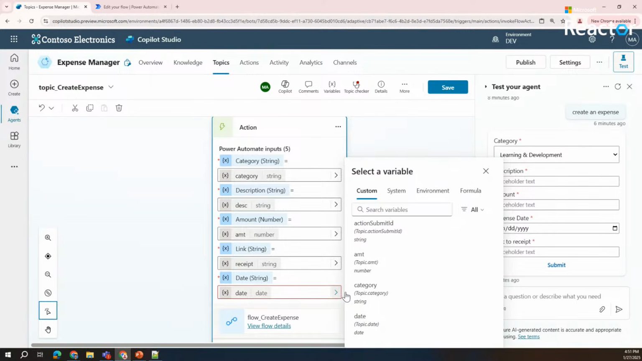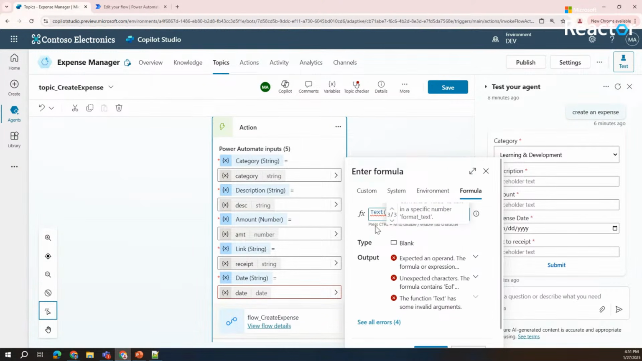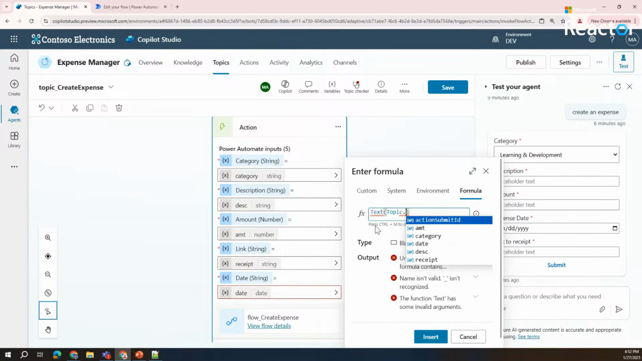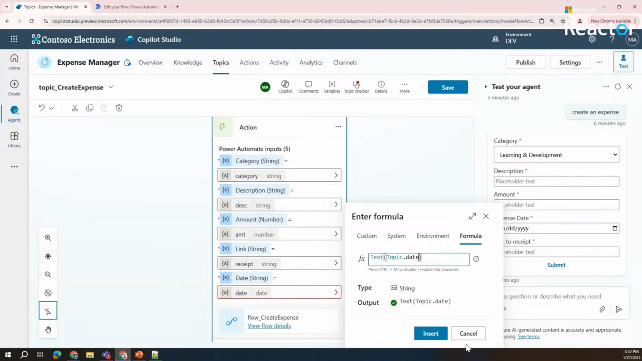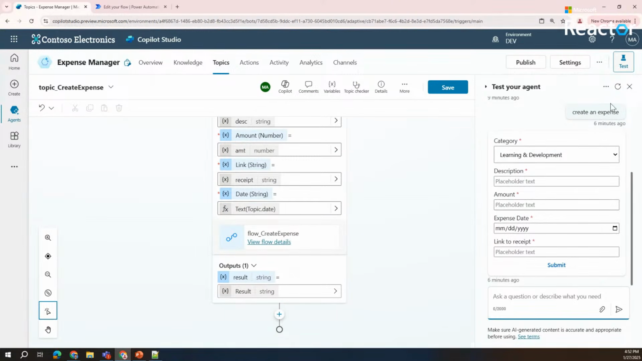Okay, so for date, we need another learning over here. Sometimes there might be an issue with data type conversion, so we would always use these PowerFX formulas. Because we declared the date as a string in our Power Automate flow, I would just need to convert this to text, not as a date. Once that is done, I'm good to test my agent now.